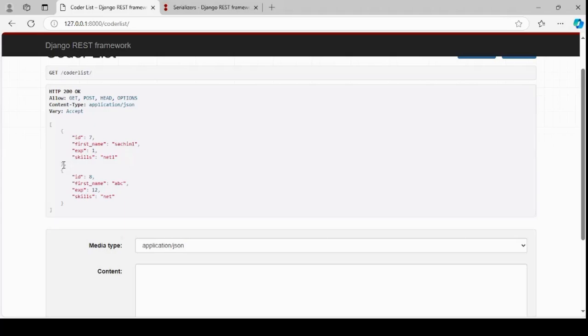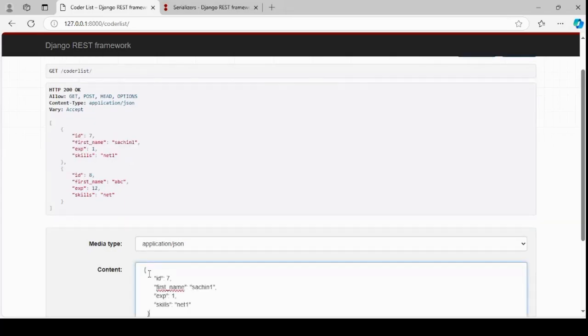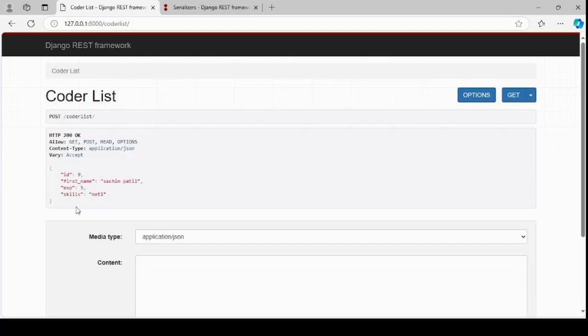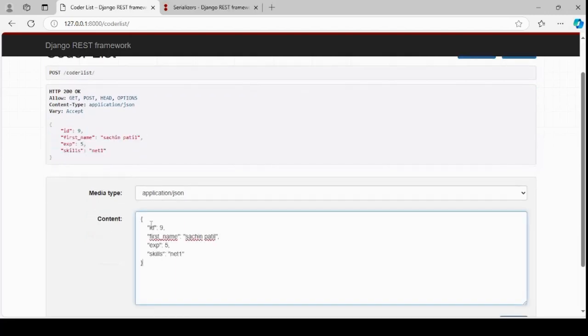So here I'm going to add one more record. First name is, let's say, Sachin Patil, which has 10 characters. Experience is, let's say, 5 years. Skills I keep as they are. If I post this data, you can find that the record gets inserted because the length is more than 2 characters.